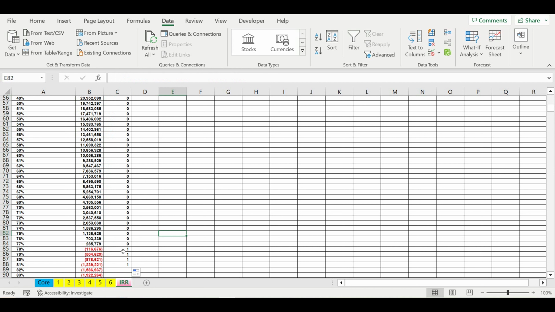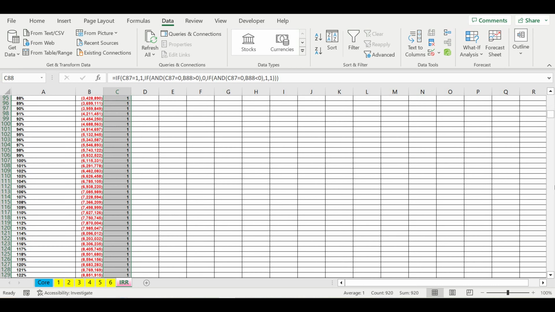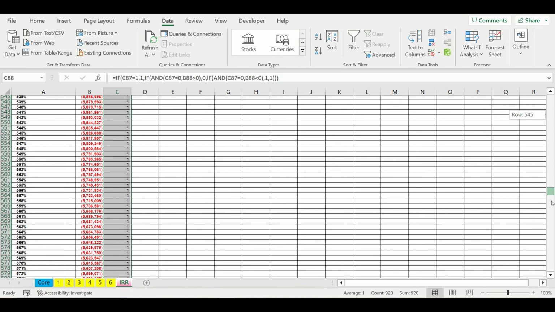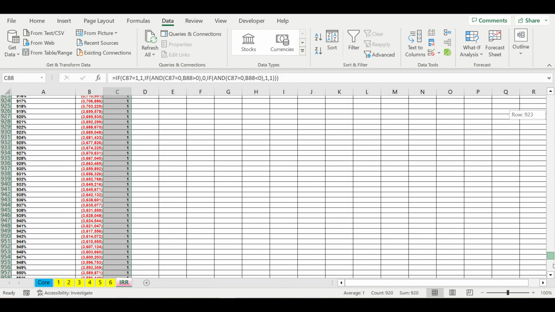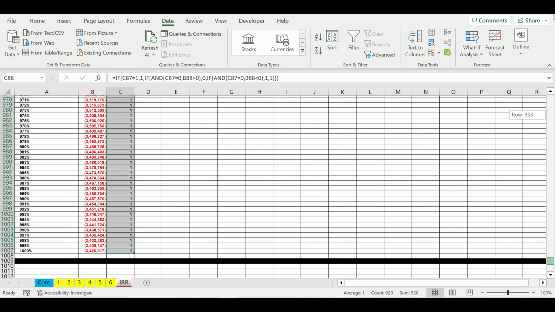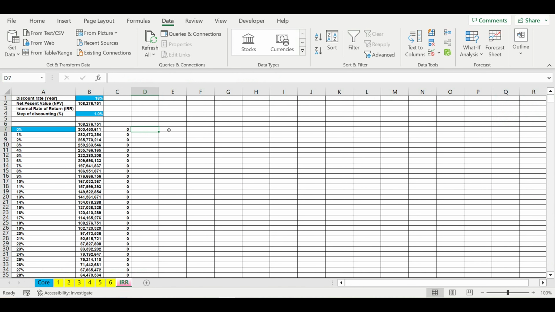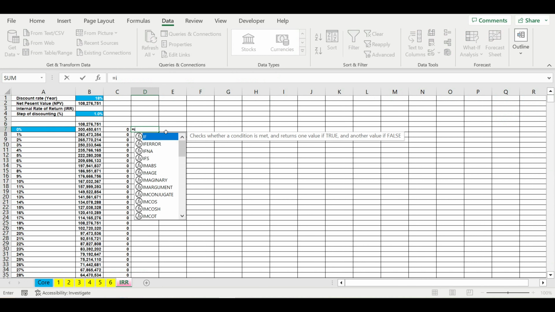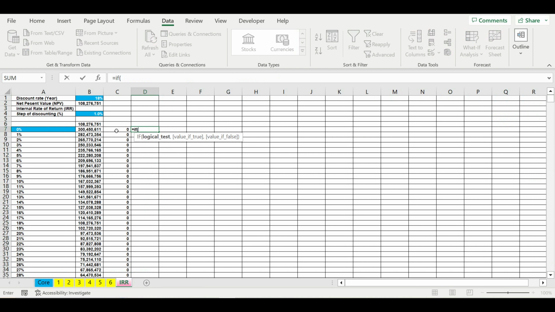Now we can see how this one appears here. Now let's extrapolate this formula to the bottom. Okay. Now let's find the rate. So if this one equals to 1, we will put this discount rate, otherwise 0.